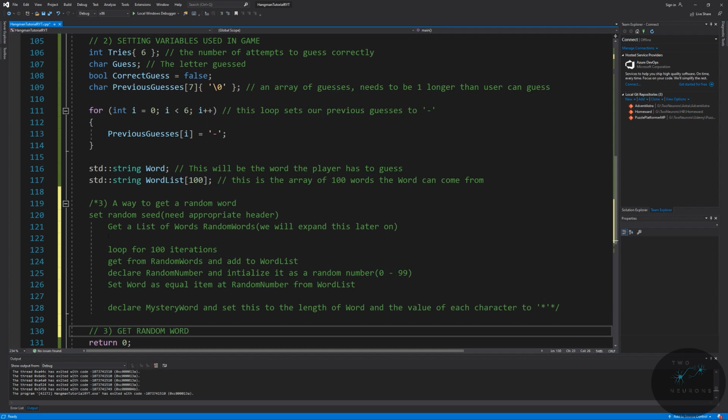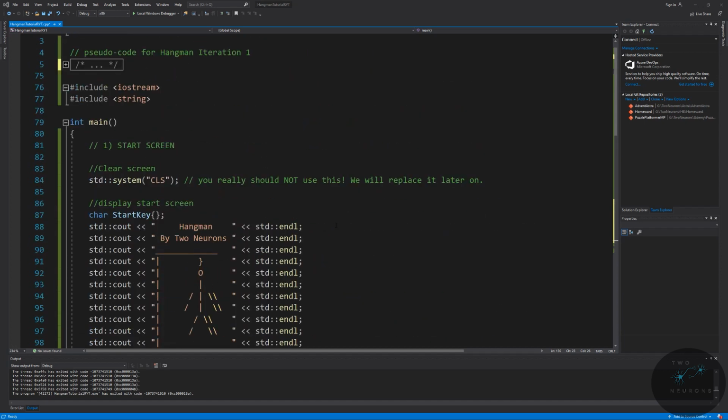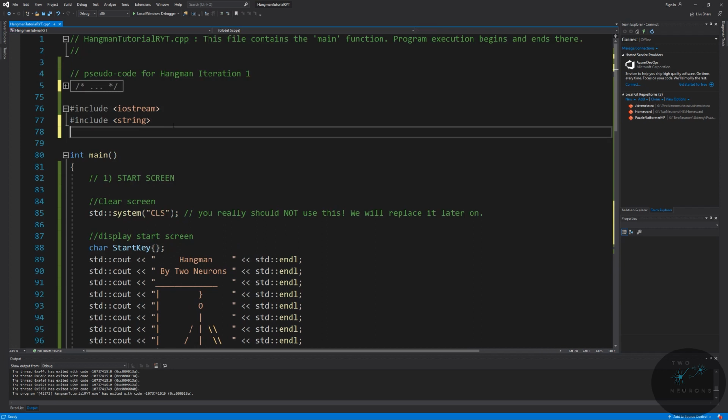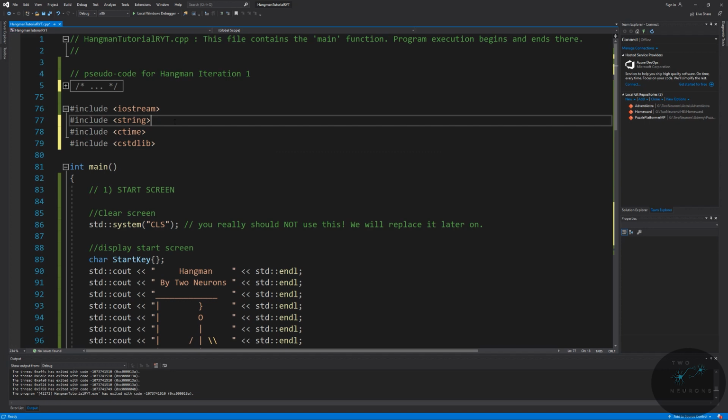All right, so the first thing we need to do is set a random seed. To do so, we're going to need the appropriate headers. The two headers we need for this are our cTime and our cStdLib. So let's do our include cTime and our include cStdLib.